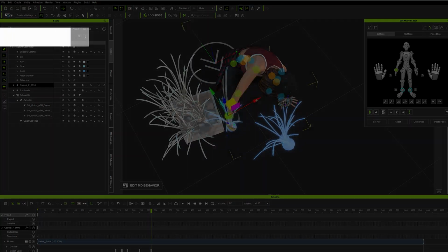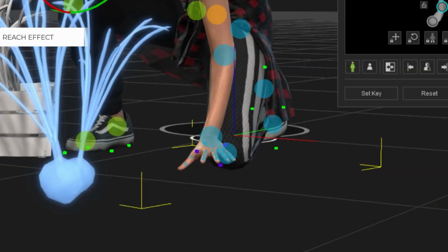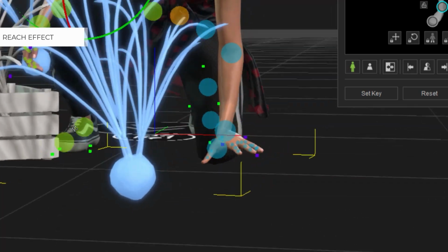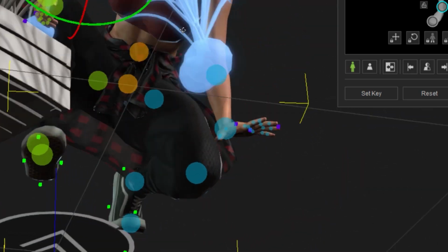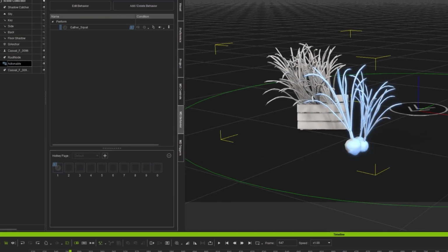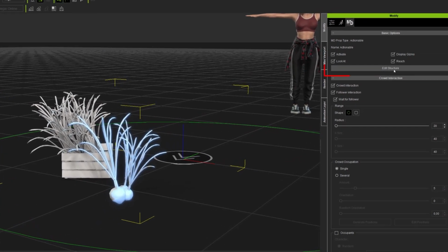The other important part is the reach effect, which is also very useful. In this case, the hand that should stay on the ground floats and doesn't stop moving. To solve this, we can create a dummy in the MD. If we click on our MD actionable and go to the Modify window, we will see the Edit Structure button.